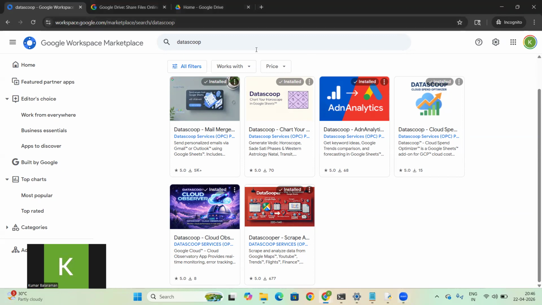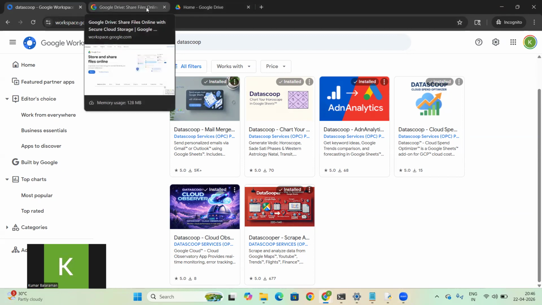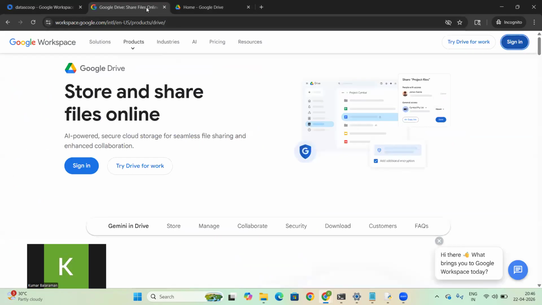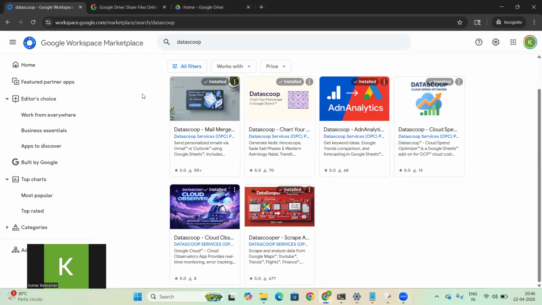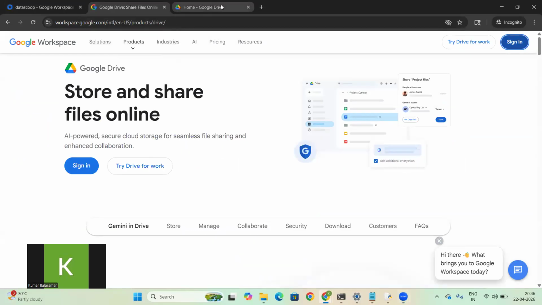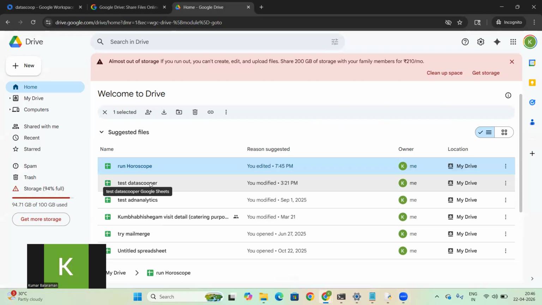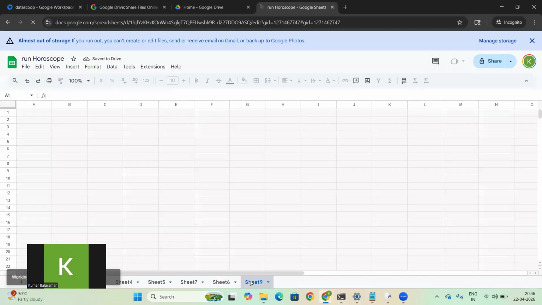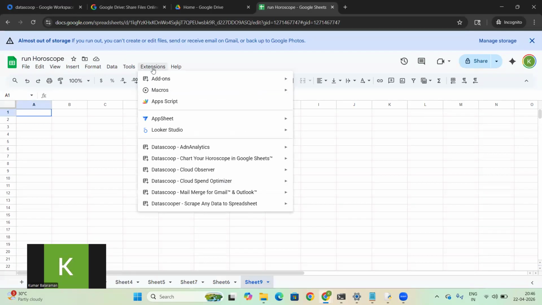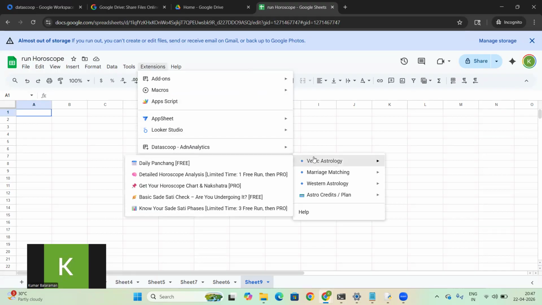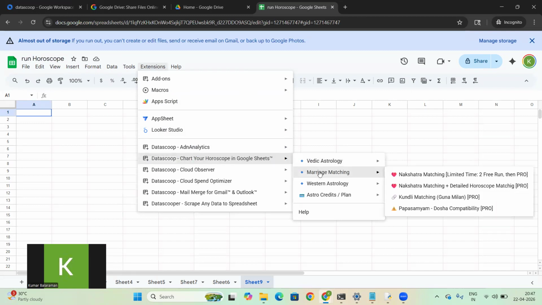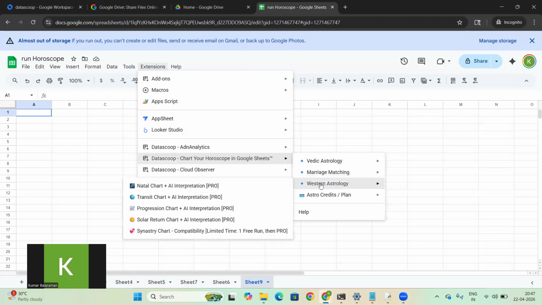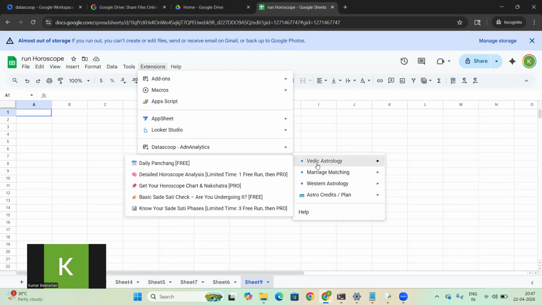In the last video, we saw how to install the app from the Google Workspace Marketplace. Since we have already installed it, in this video we will see how to use it. I've opened a spreadsheet, and then I click on the Extensions tab, where I can see Chart Your Horoscope in Google Sheets. These are the various modules like Vedic Astrology, Marriage Matching, Destiny Astrology. In this demo, we'll see how to run a detailed horoscope analysis.